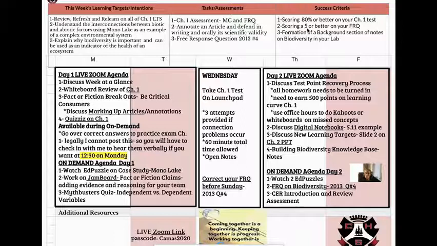You'll score a 5 or better on your FRQ, and you'll have started to form your background section and your overall knowledge of biodiversity. So when we're ready to ask questions next week about the biodiversity of your backyard or front yard or nearby park, you'll be able to write a question and a prediction. So that's the targets, assessments, and success criteria.